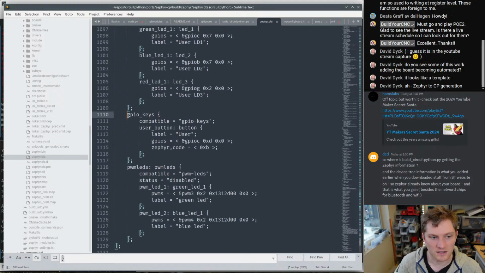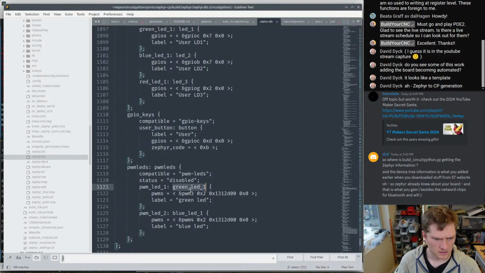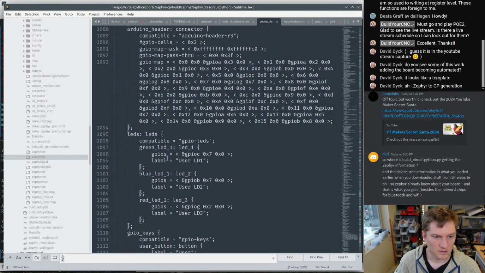But here's like, oh, this is a user button on this GPIO. I don't know what Zephyr code is. But in theory, we could do board.user button or whatever, and then give you an object that interfaces with this. Green LED 1, blue LED 1 is PWM LEDs, but it's disabled. And then these have names as well.